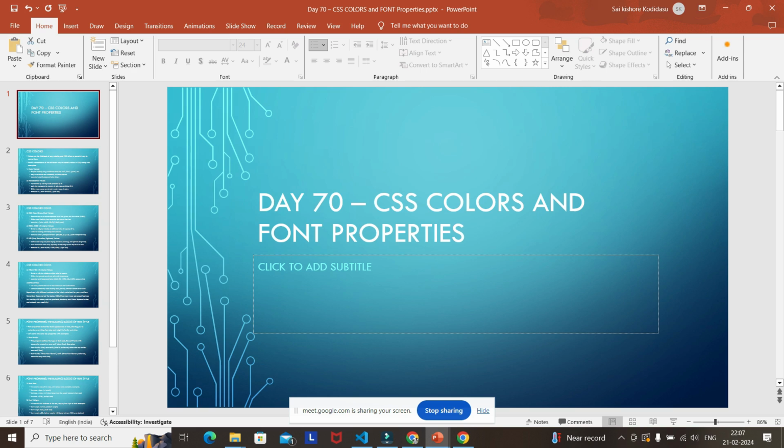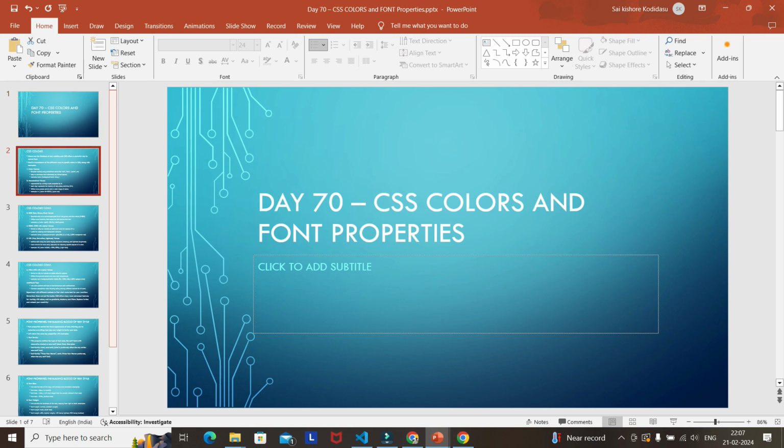Okay, good evening. So today we will be seeing CSS colors and font properties. Yesterday we saw how to apply the CSS stylings to different elements using the CSS selectors. Today we will see how to add the colors. We can add colors in different ways.